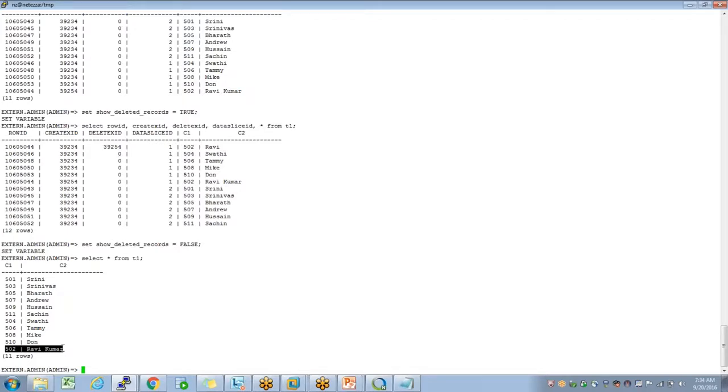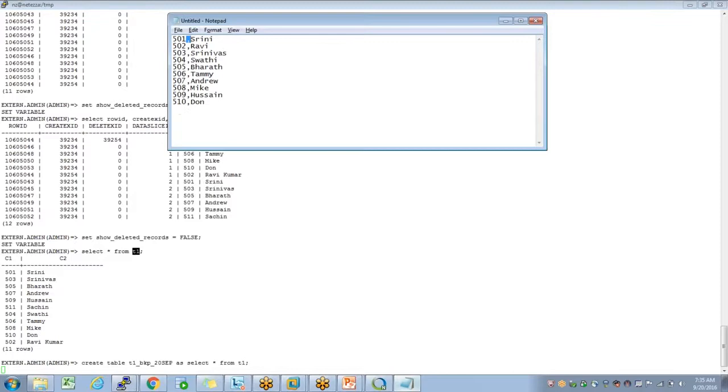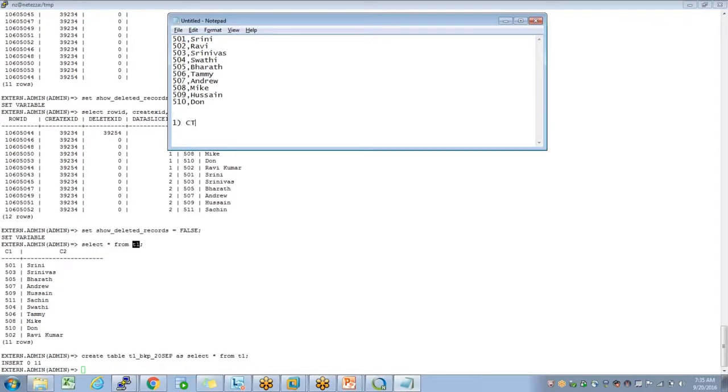For example, a business user like Srinivasa approached me and said, Ravi, I am doing some modifications to this table. Can you create a backup of this table and store it somewhere so that in the worst case, we might have to roll back to that backup? When I receive such a request, I have two options. One is create table T1_backup_20th_September as select star from T1. This first option is called CTAS, create table as.